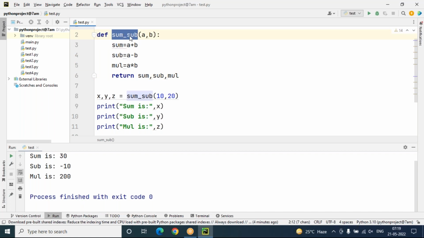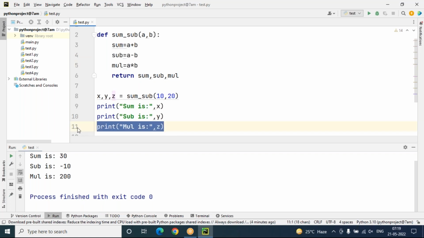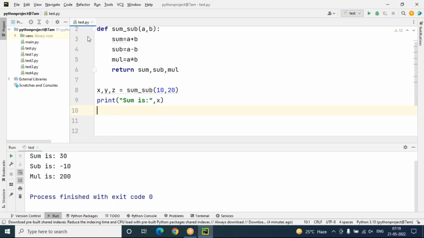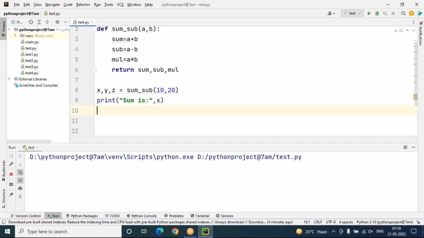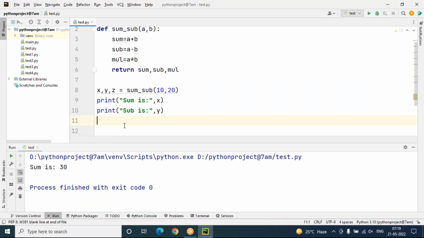As soon as you call the function here, the function will perform all the tasks. But whether you are going to take a task result or not, that is your wish. If you don't want to print, you can remove it. But it doesn't mean that you are stopping the function from doing a minus b and a into b. No, the function will do all these tasks for you, but you are not using them. Got my point?